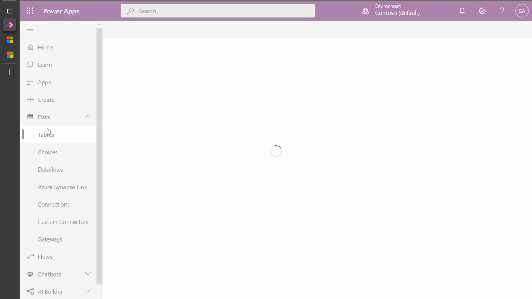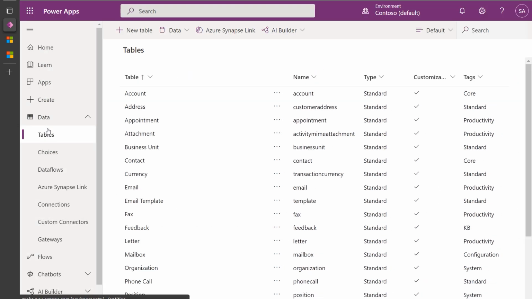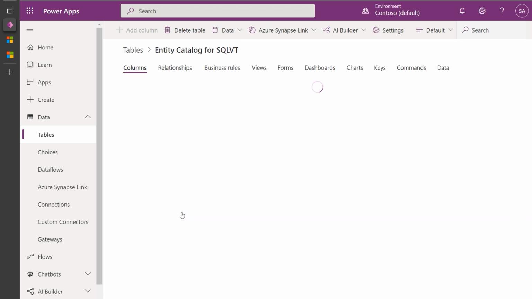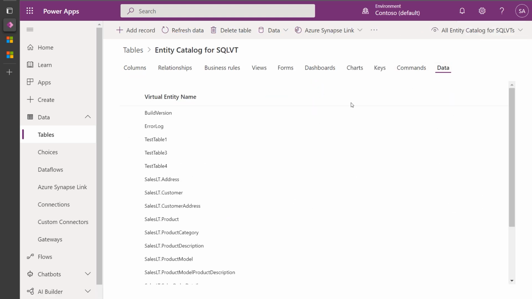When the creation is complete, your tables list will now have a table that starts with Entity Catalog. An entity catalog is created for each virtual table connection and provides you a list of all eligible tables for use in virtual tables. Click the Entity Catalog table. Click the Data tab, and you can select which of the provided tables you want to create a virtual table for.